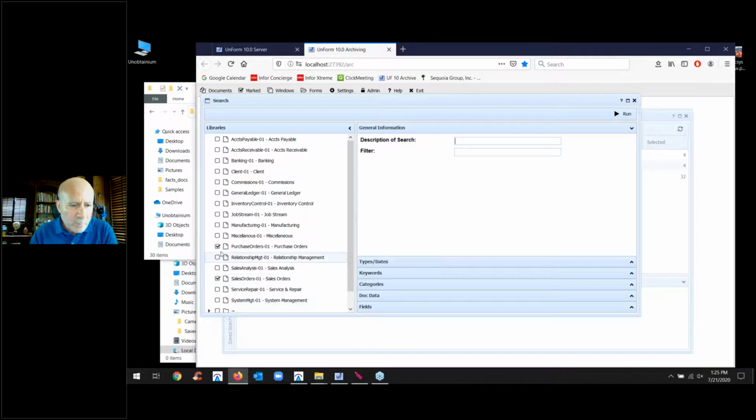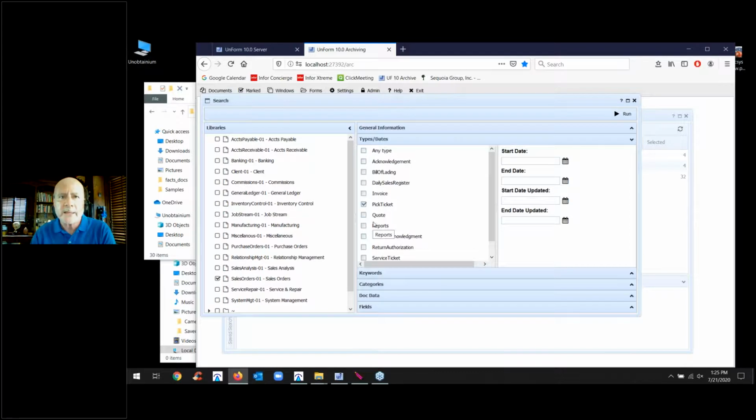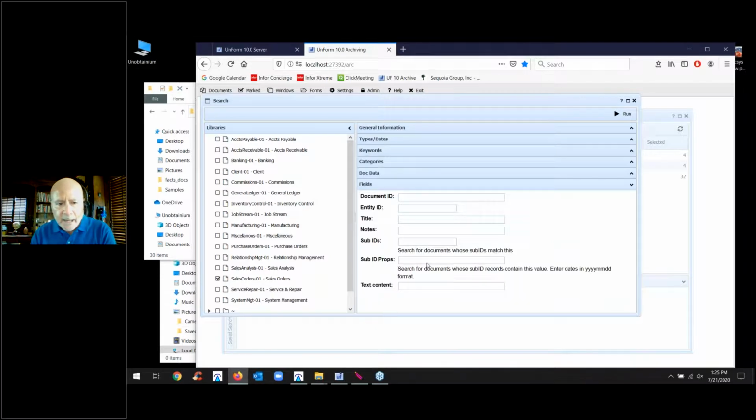So in this example, what we'll do is we'll say, let's go to sales orders. And we will go to the type field, or the type element, and we'll say, let's look at only pick tickets. Now, I'm going to leave the dates wide open, but you probably might want to use a date range. So you might say, show me all of the pick tickets that we scanned, say, last week, or whatever duration you want. And here's the final piece. We're going to go to Fields, and we're going to go now to Sub-Identification.